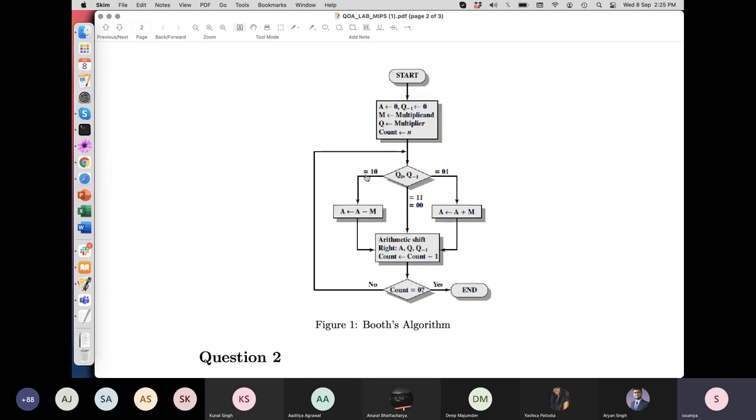So again, if it is Q0 Q1, you do A equal to A plus M. If this is 1 0, then all you do is A equals A minus M. Earlier you were just adding up the content of A with M, but if the content is instead 1 0, you are just subtracting M from the current content of A. In that way you are updating A, right? And for the other combinations, that is 1 1 or 0 0, you don't change the status quo, right?